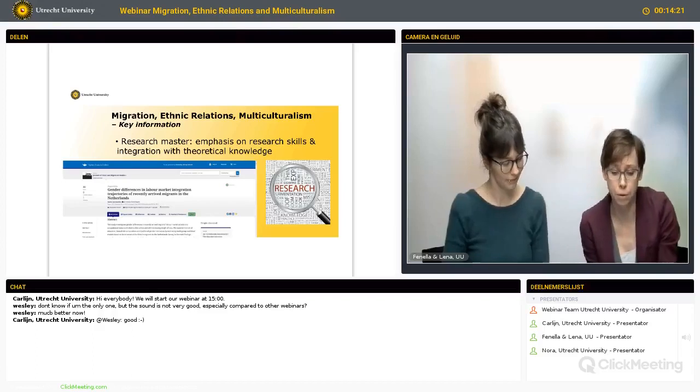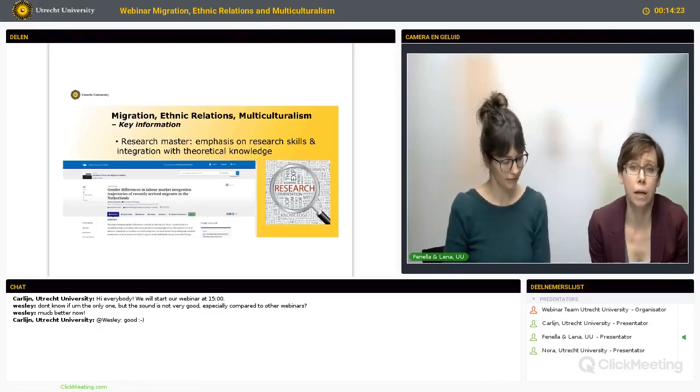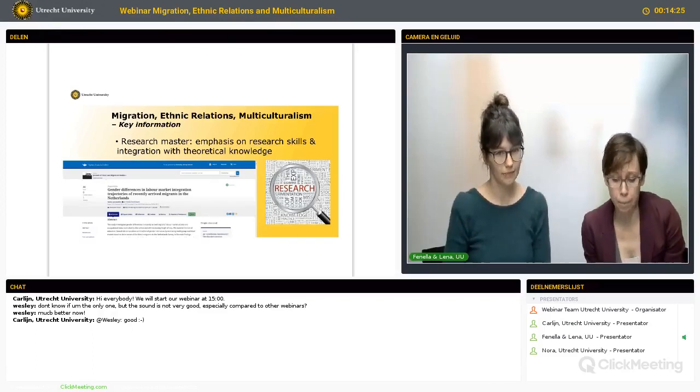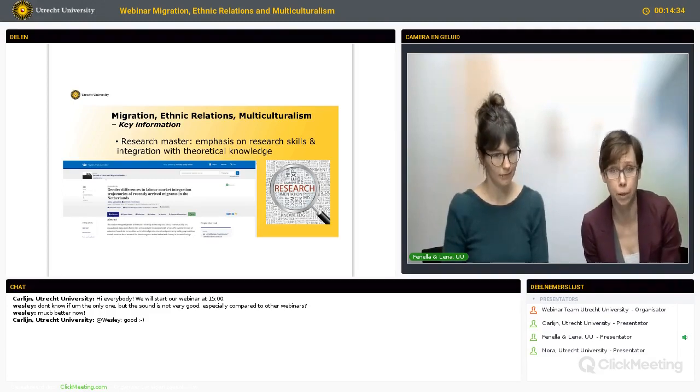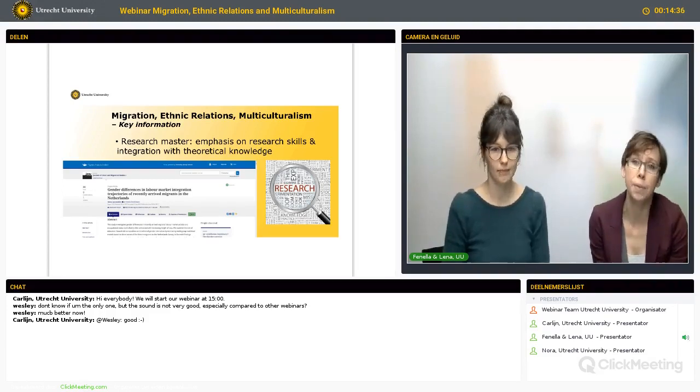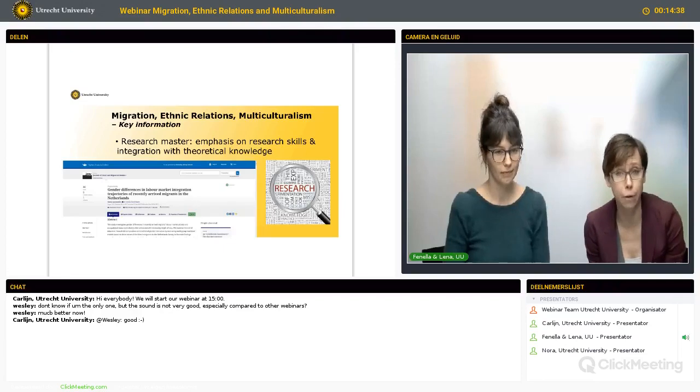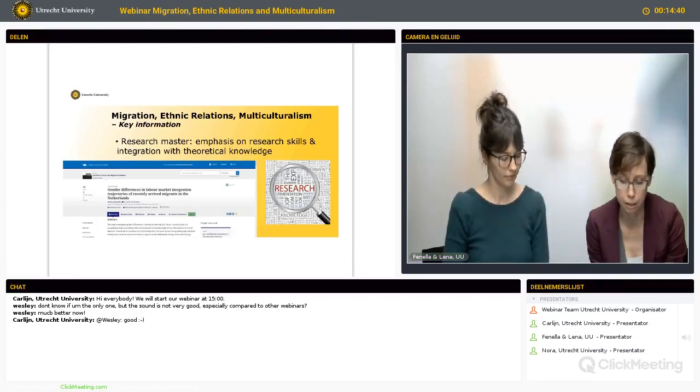Now, another important thing that you should understand about the research program is that we're a research master. And that means that getting hands-on experience with social scientific research plays a very large part in the program. Concretely, what that means is that in the first year, you will have 2 courses on methods and statistics.